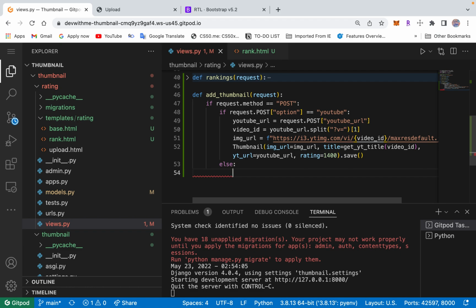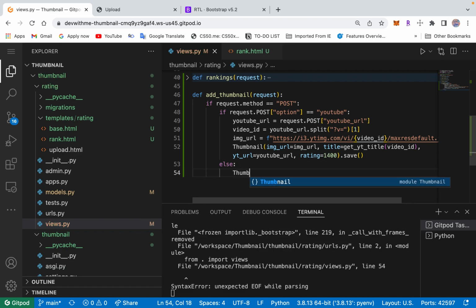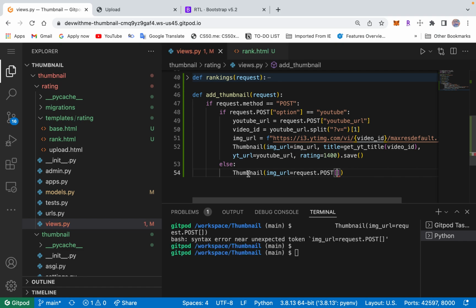Alright, and then we're gonna do an else. Now, the second option that the user can submit their thumbnails is by uploading an image and typing a title, right? So there's not that much pre-processing we need to do. You can actually just directly create a thumbnail class and that's it. Image URL is request.post. Oh, God.